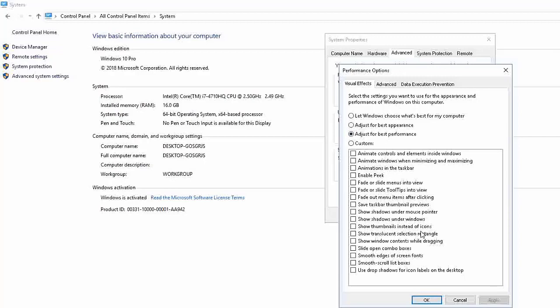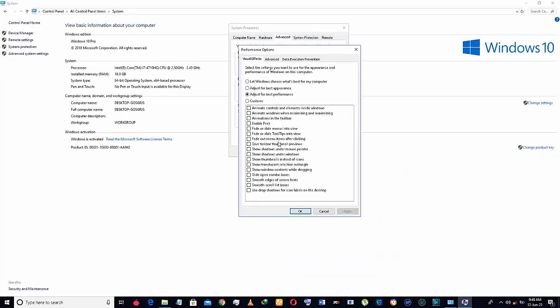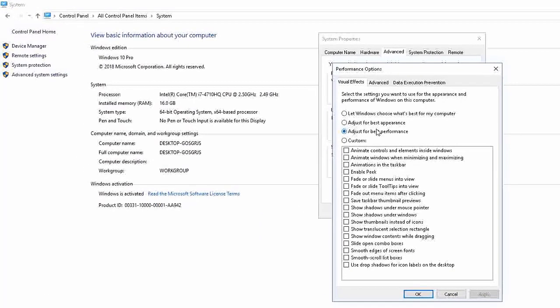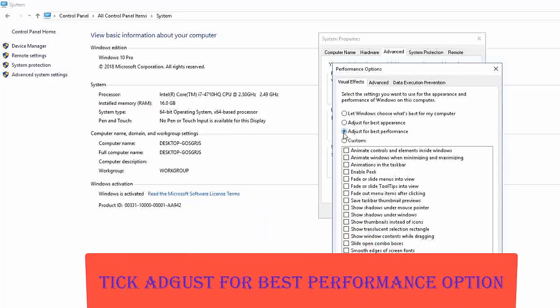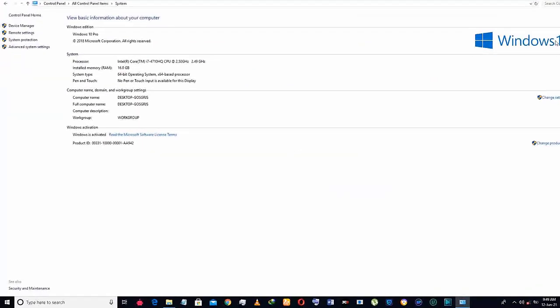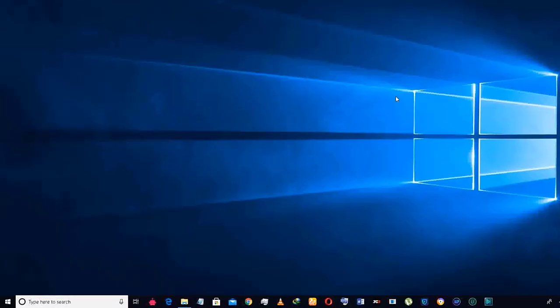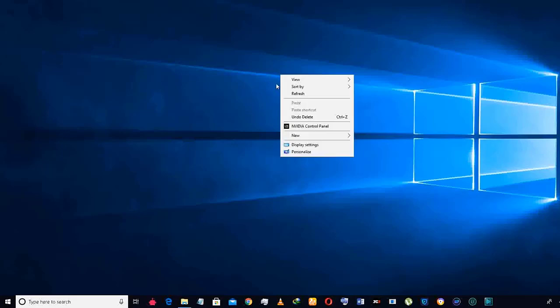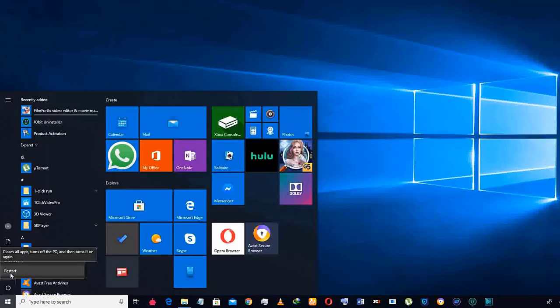This is what actually makes your PC beautiful, and as a result also consumes much of your memory, processor, power, and all that. So make sure the Adjust for best performance option is chosen. Tick Adjust for best performance, apply, and mine is already ticked, and then OK and OK. So that is it. After you finish all this, you might want to restart your machine.